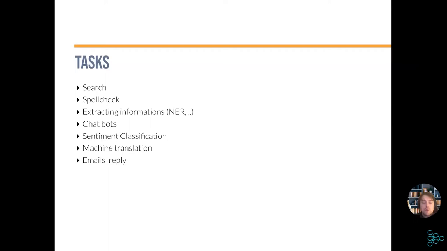Also extracting information like named entity recognition can be quite challenging. The classical example is Michael Jordan. Are we talking about the basketball player or the Stanford professor? Chatbots are an extremely popular one and are becoming more and more popular. Sentiment classification, machine translation, and so on. There are so many of these tasks that now are really in our everyday life, in our phones, in our homes, like with Alexa, basically everywhere in our life.